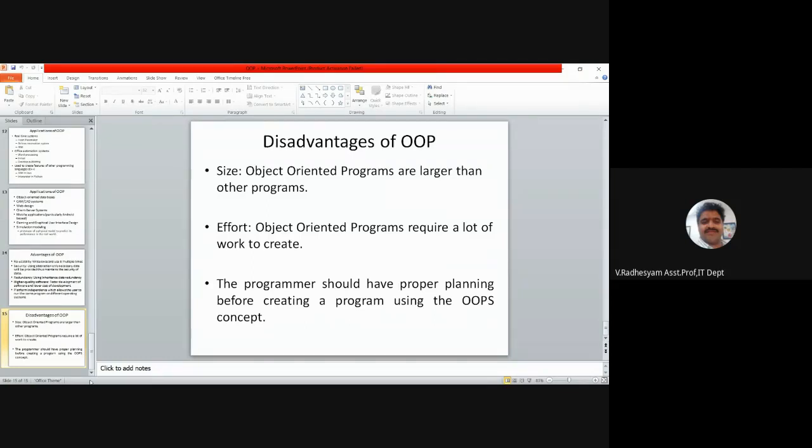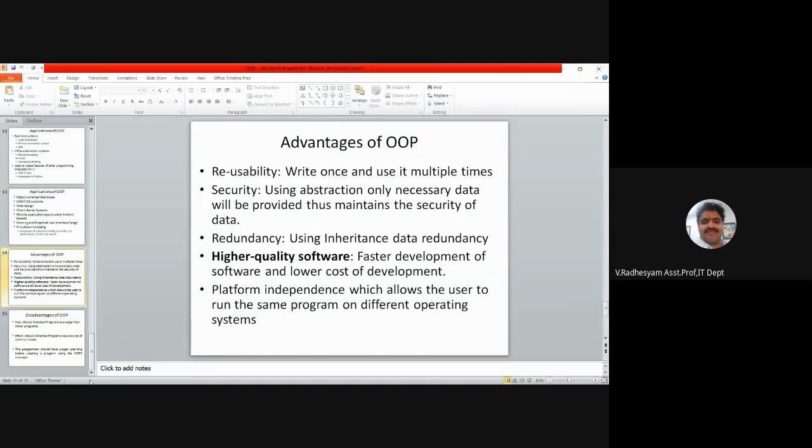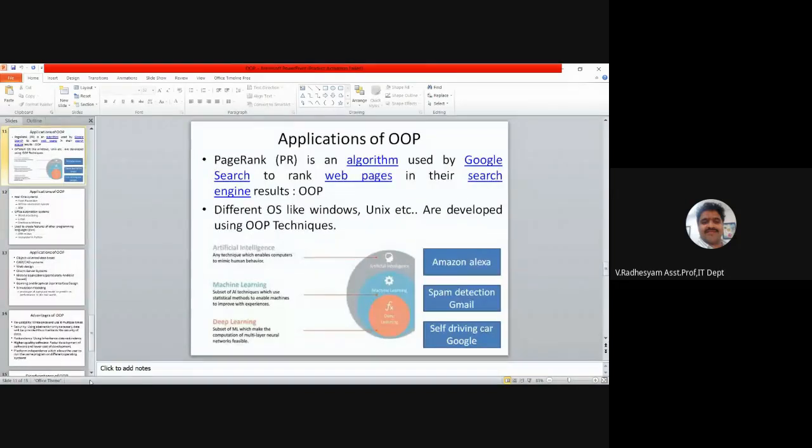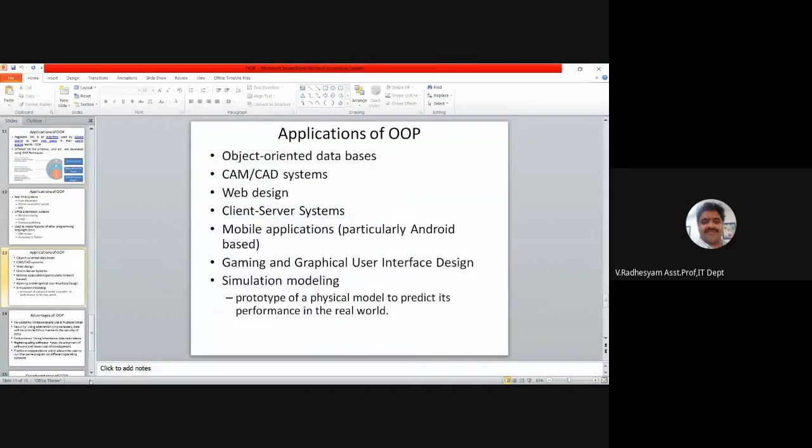So these are very few disadvantages as compared with the advantages and the applications. There are lots of applications, but I have mentioned very few. But there are lots of applications.